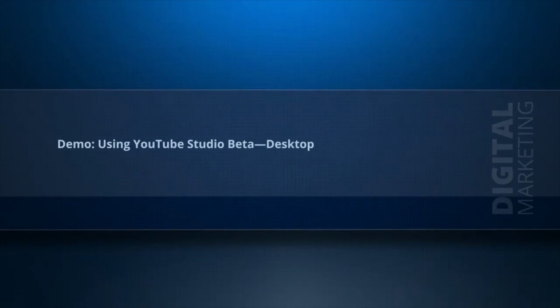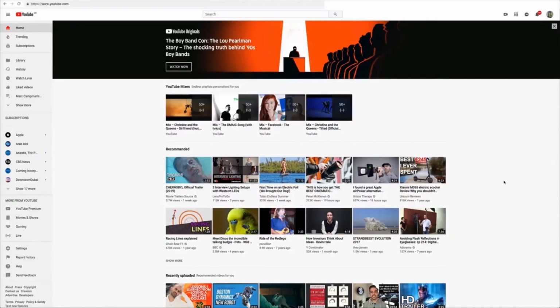YouTube Studio Beta. YouTube has come up with a new version of the interface to manage your videos on YouTube. It's called YouTube Studio Beta. Not all the features have moved to the new version. For those features that haven't migrated yet, YouTube will redirect you to the old version of the interface. Or, if you prefer the old interface, YouTube will still give you the option to switch back to it.